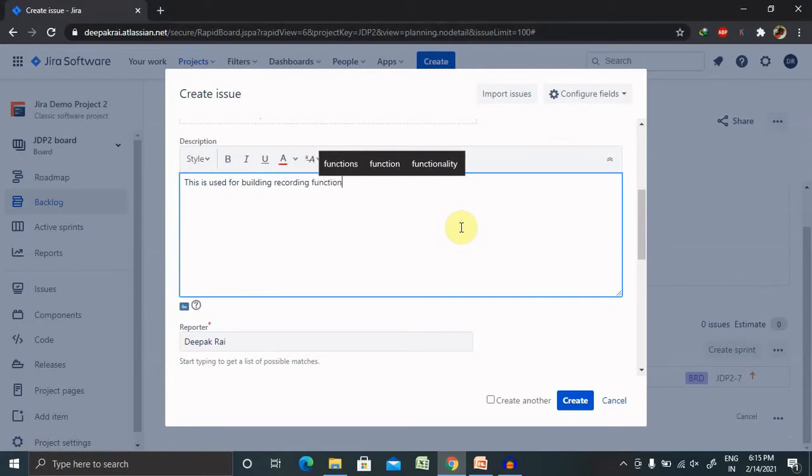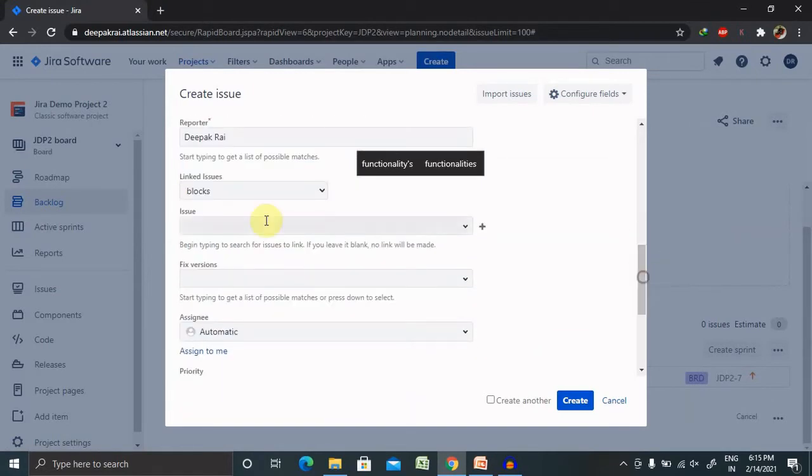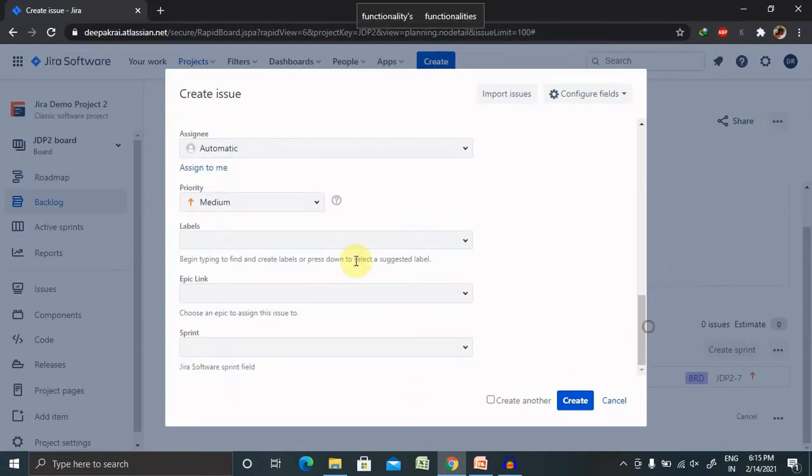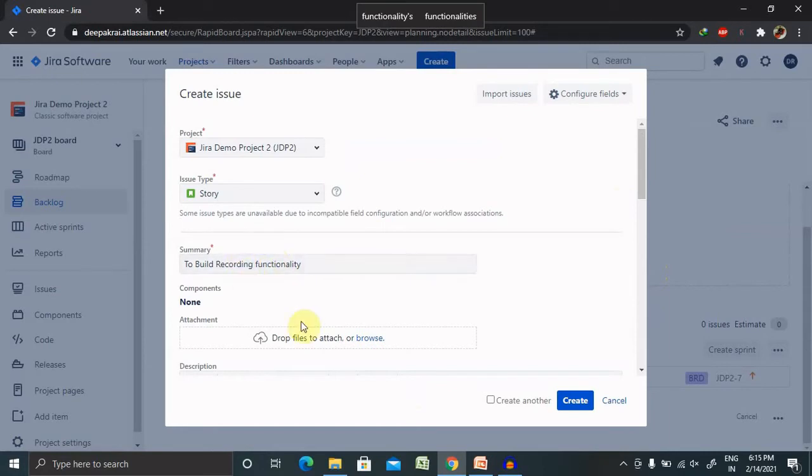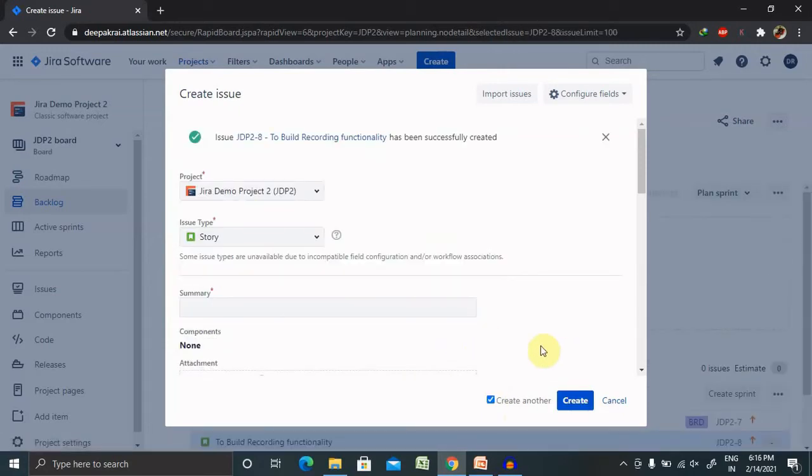Now it's done. Here we have to provide the details, assign it to one person, fix version, epic links if we have, or something like that. Summary is already available here. We have provided a description. If you have any attachment, we can attach it from here. If you want to create one more, then select create another and click on create. So whatever we have entered, build recording functionality, is successfully created, you can see here, but we can add one more if we need.